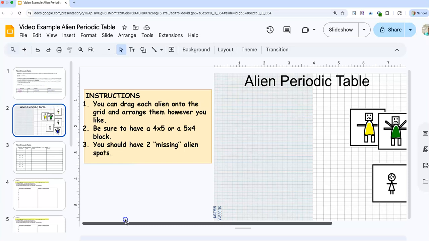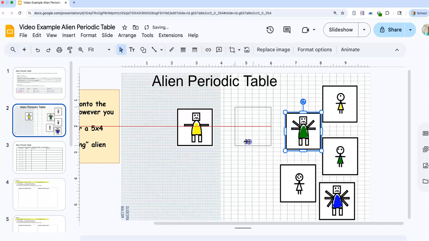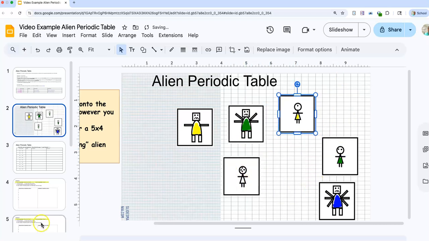You can drag the aliens and arrange them in a grid however you like, but it needs to be a rectangle. Since you're going to have essentially 20 with 2 missing, it's going to be either a 4x5 or a 5x4 grid. Like we said, there should be 2 spots for missing aliens. As long as you're in this view where you can see the different slides, these things can be manipulated. You can move these guys around.